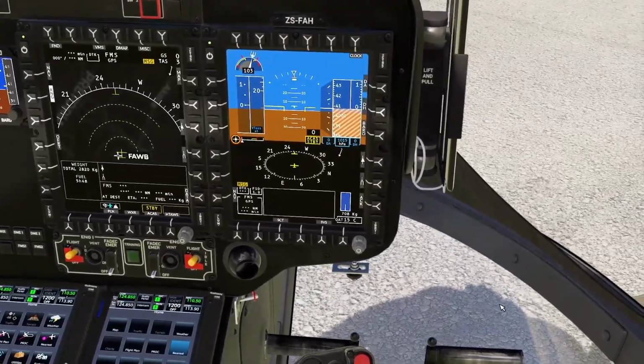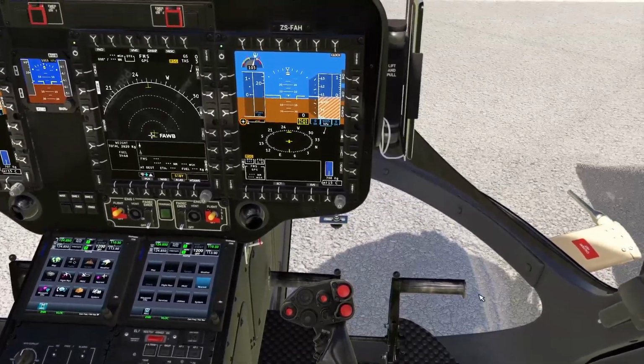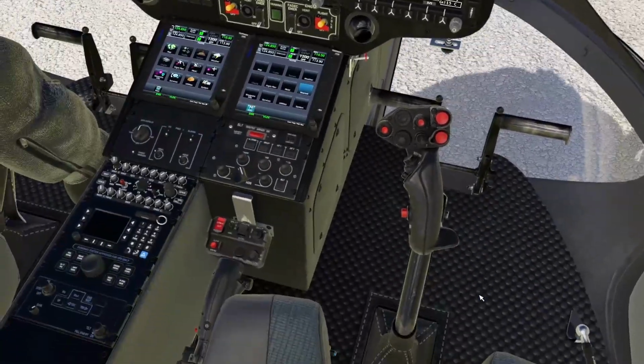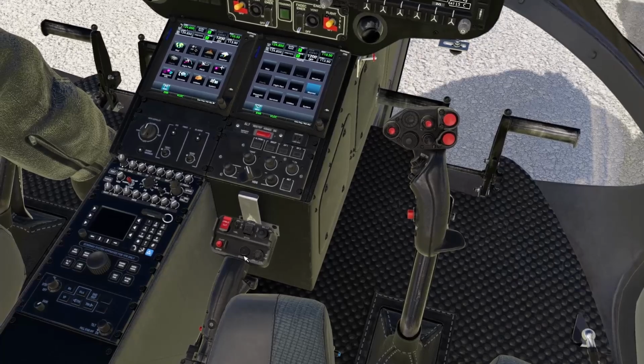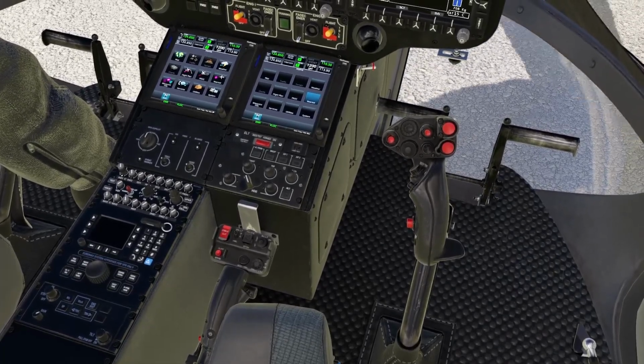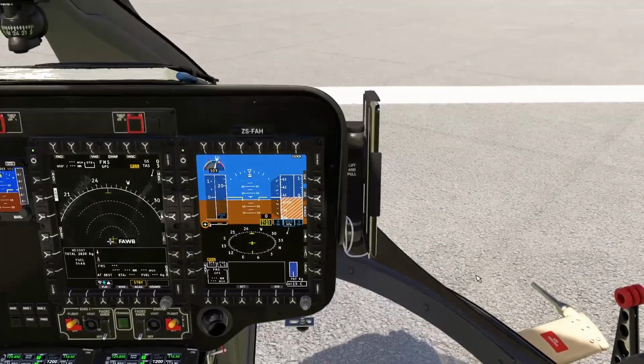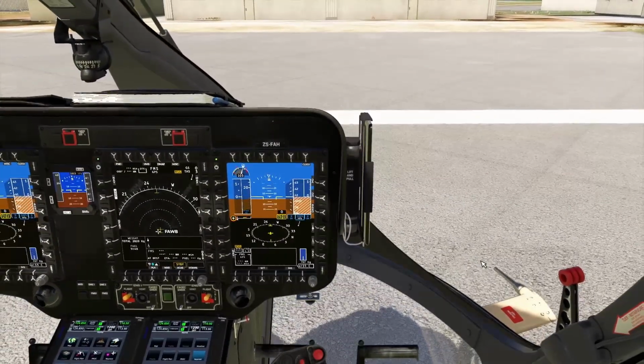So it's good to have your cyclic trim mapped up, down, left, right, and collective trim up, down, left, right too, even if in this video we are just going to be using up and down. Once we are in the air we will be able to demonstrate better the things I'm talking about.